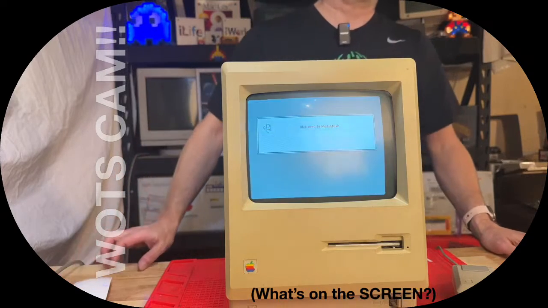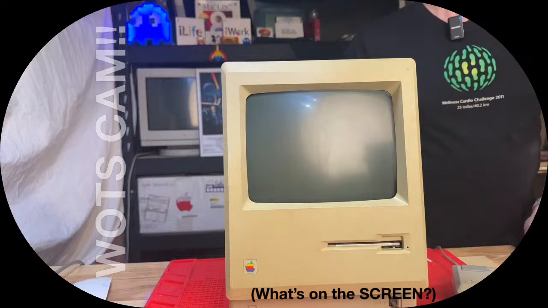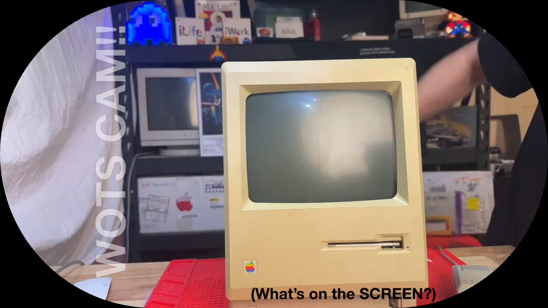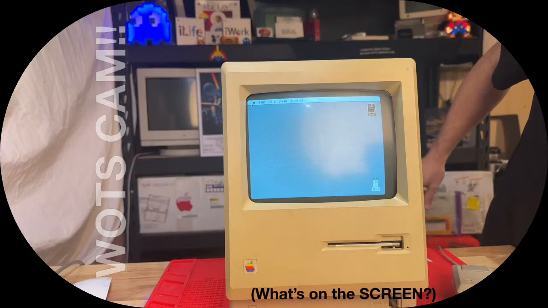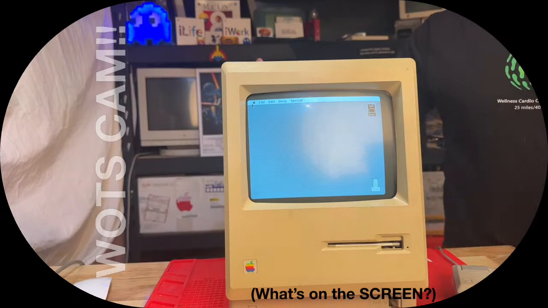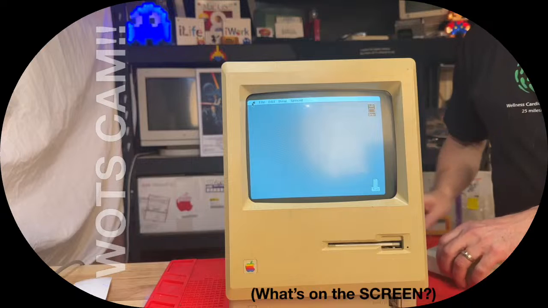We are booting. Hey everybody, WatsCam, it's working. You'll notice that the screen blacked out and I had to bump the analog board. So this analog board needs some work done to it.